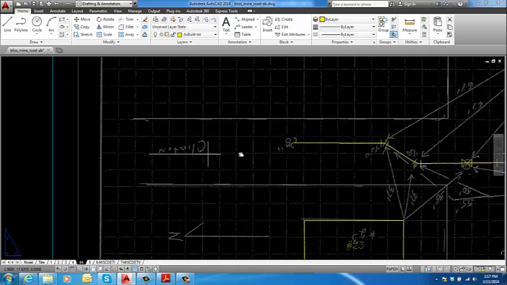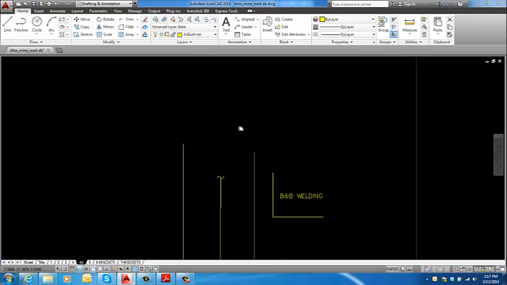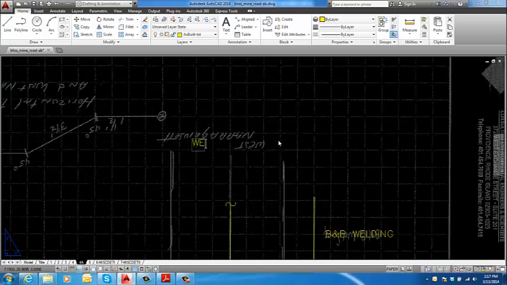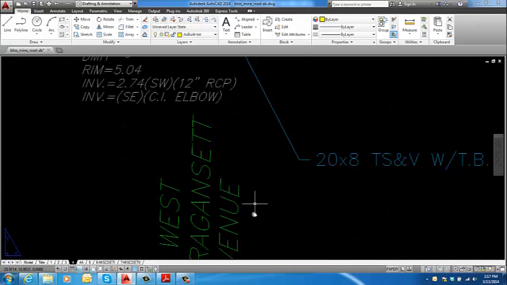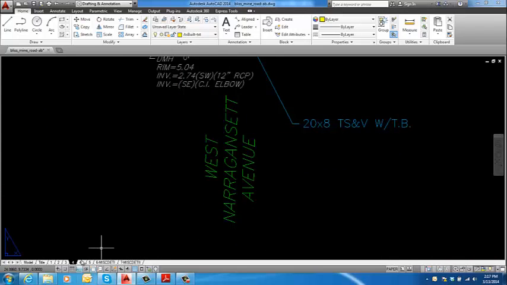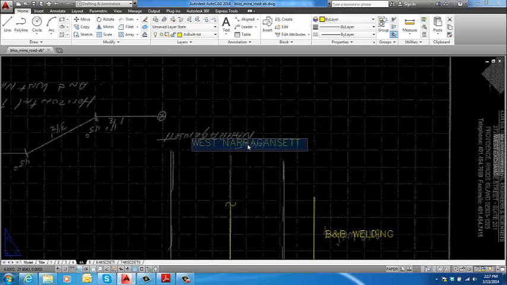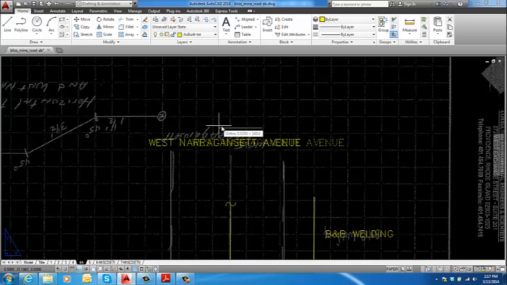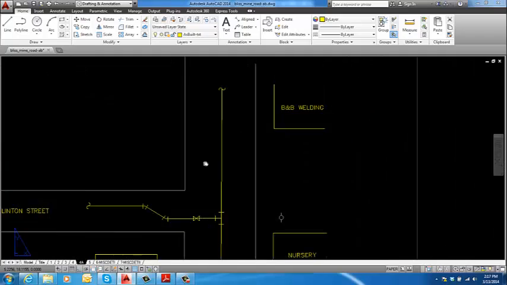So the next thing we want to do is draw in the street names. So we'll type in Clinton Street, and then we'll type in West Narragansett Street. If you don't know how to spell a street, go over to the plan and read it. It's pretty straightforward. West Narragansett and then Avenue. Okay? It's pretty straightforward. Pick this here and we're good to go.